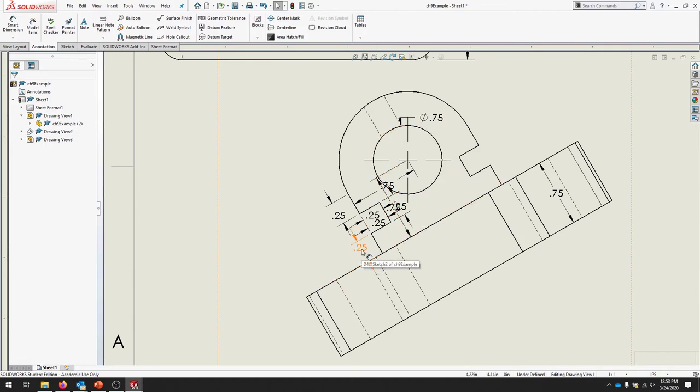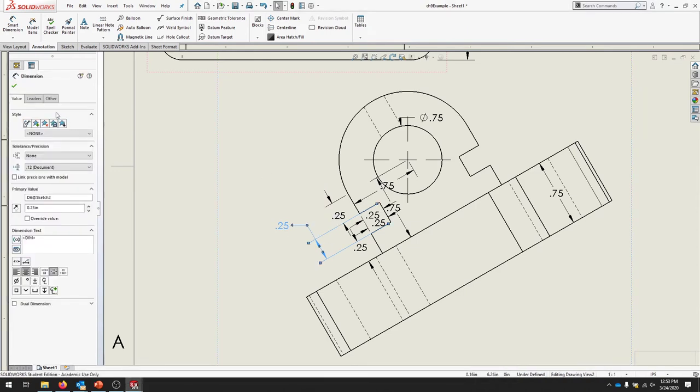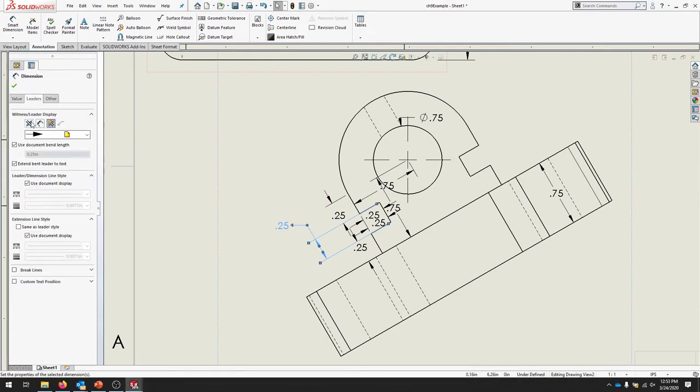And it might be good to change some of your leaders and dimensions. These ones inside here, you can change the leaders by pulling out or just going to your leaders tab and making sure you select outside dimensions like that. Adjust your annotations as needed. And if you have any that you don't need, now's a good time to hide them.